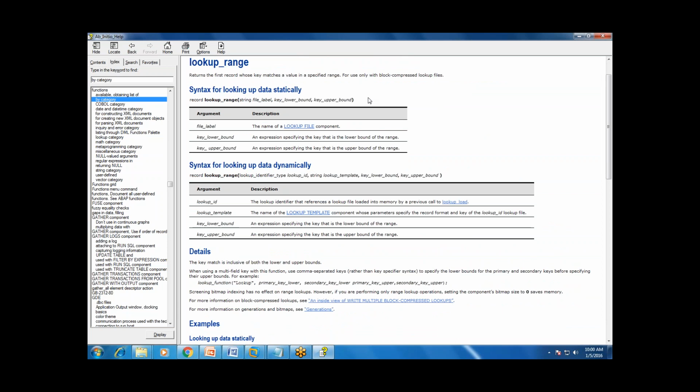I want to get the value if it falls between a range. My key field contains the value 100. I am reading the value 100 from my input data. My lookup file contains a value. If the value falls between 100 and 200, I want to get the matching record. In that case, you can pass the lower bound and upper bound.